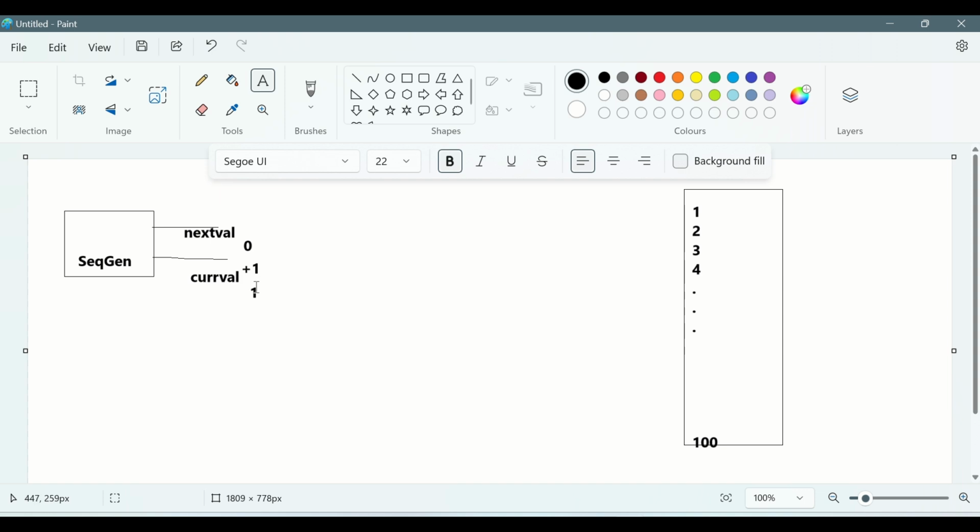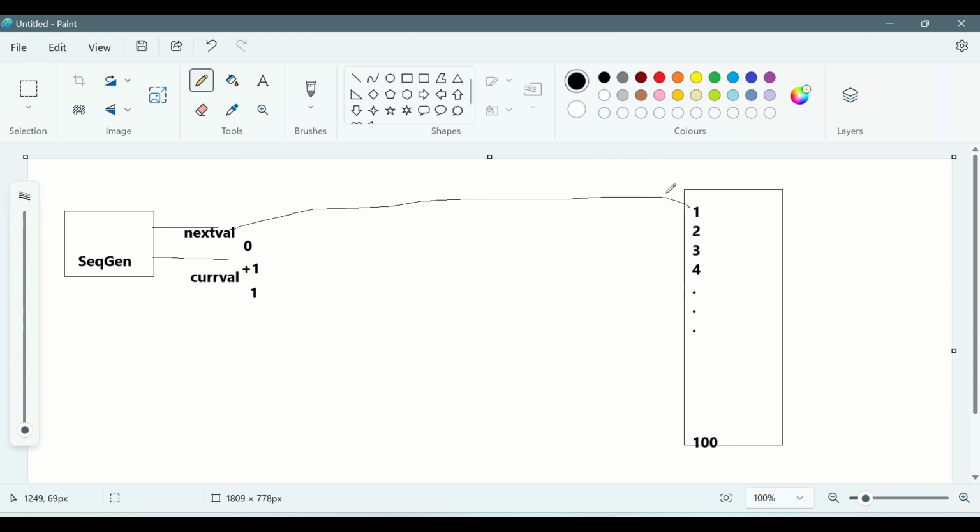So the current value is 1, and it will increment by 1, so the next value goes to 1. It will generate the sequence 1 in the target table. And the next value that comes here will be held in the current value, so the current value will become 2. The current value will hold 1, and 1 plus 1 it will go to 2.